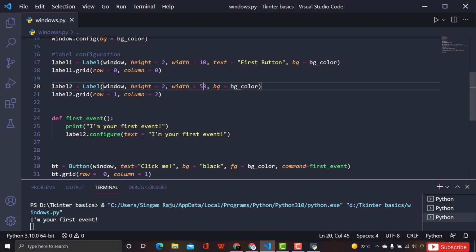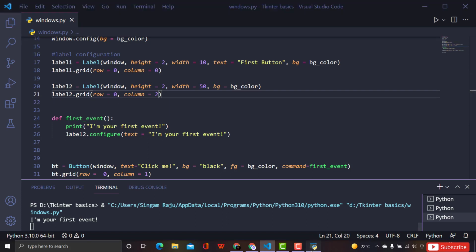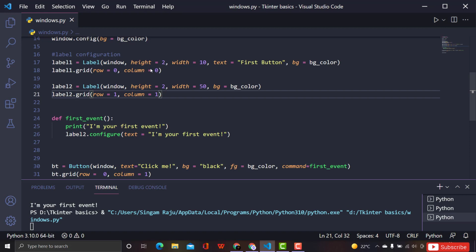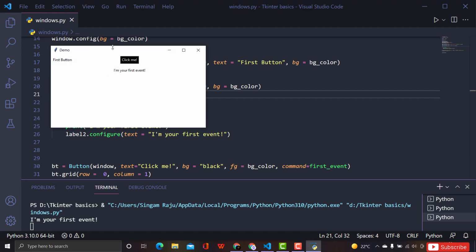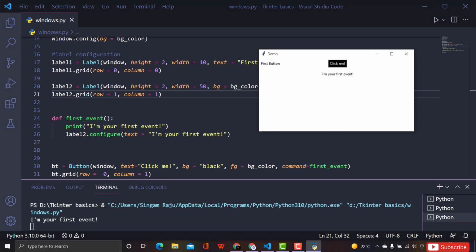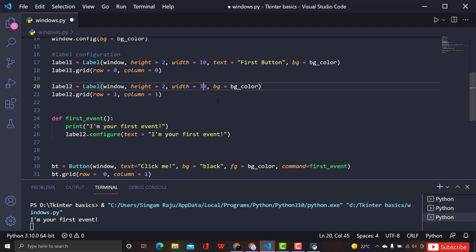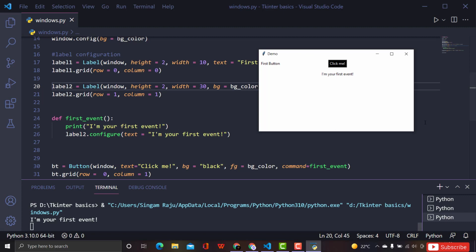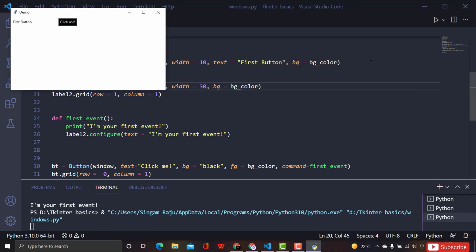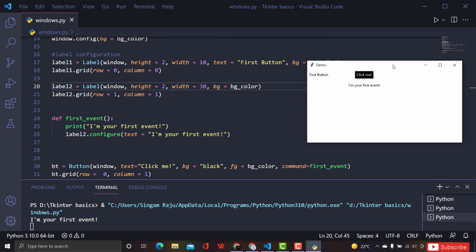I'm your first event. That's nice. This will be row 1. This will be column 1. Yeah, it's working. But it took 50. Let's give 30 for now. Yeah, it's a bit better now.